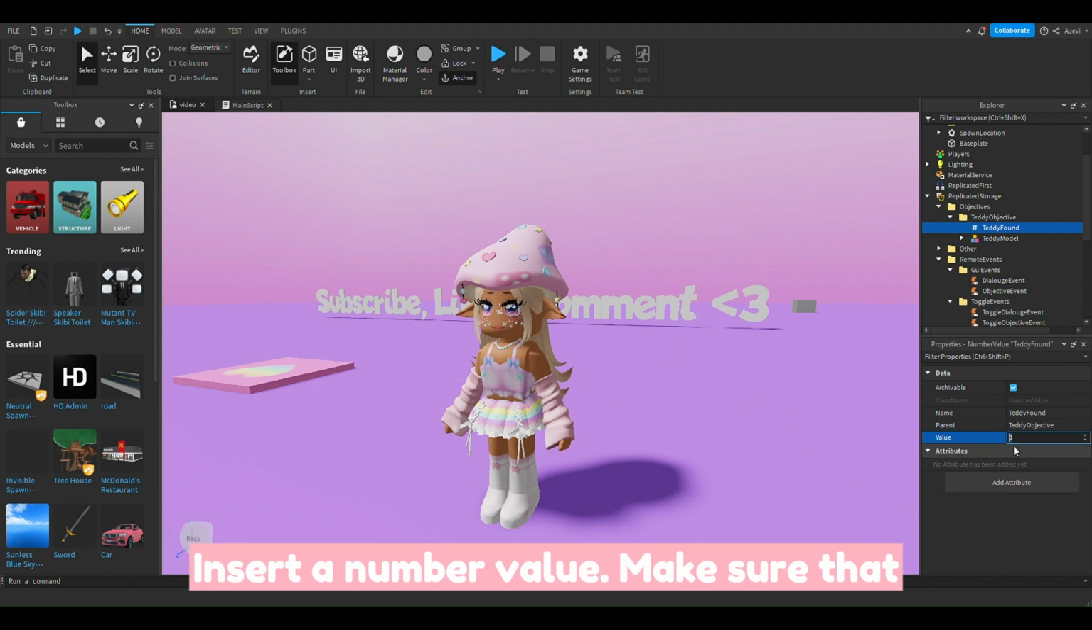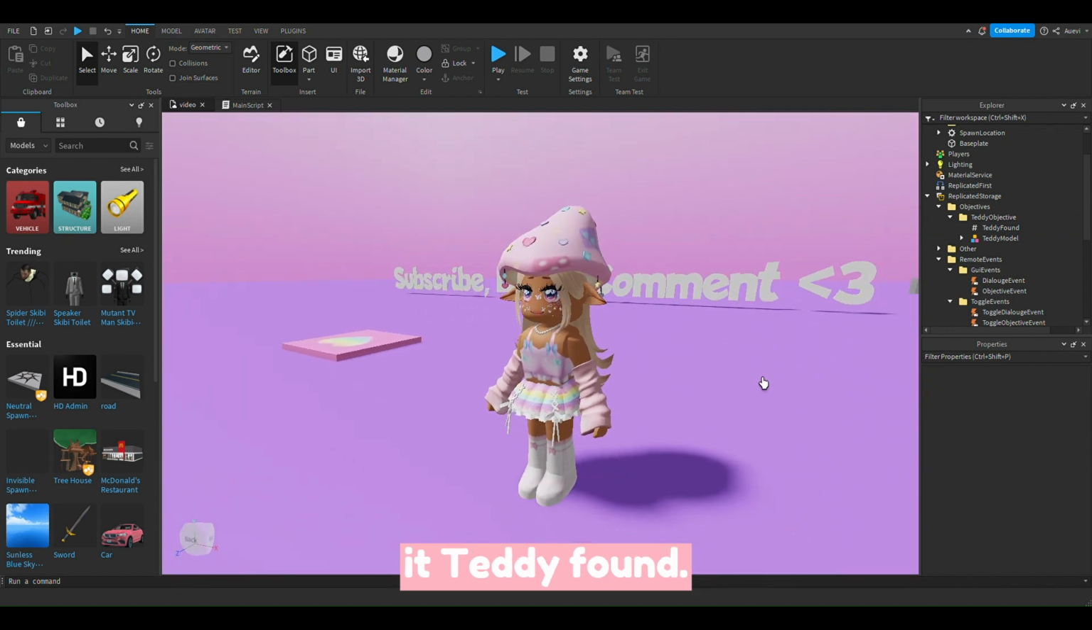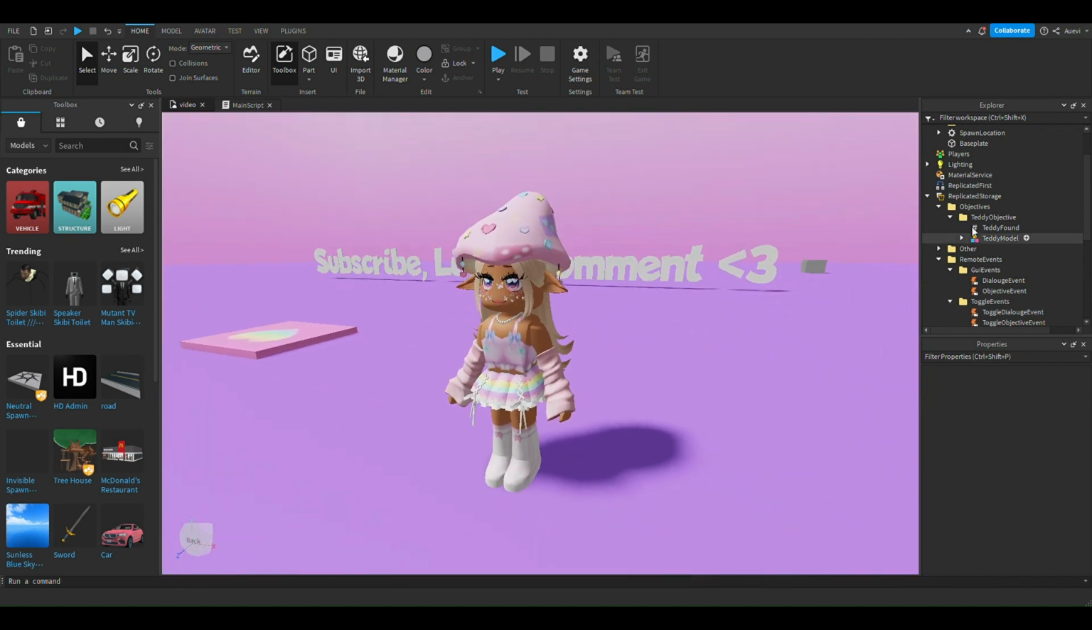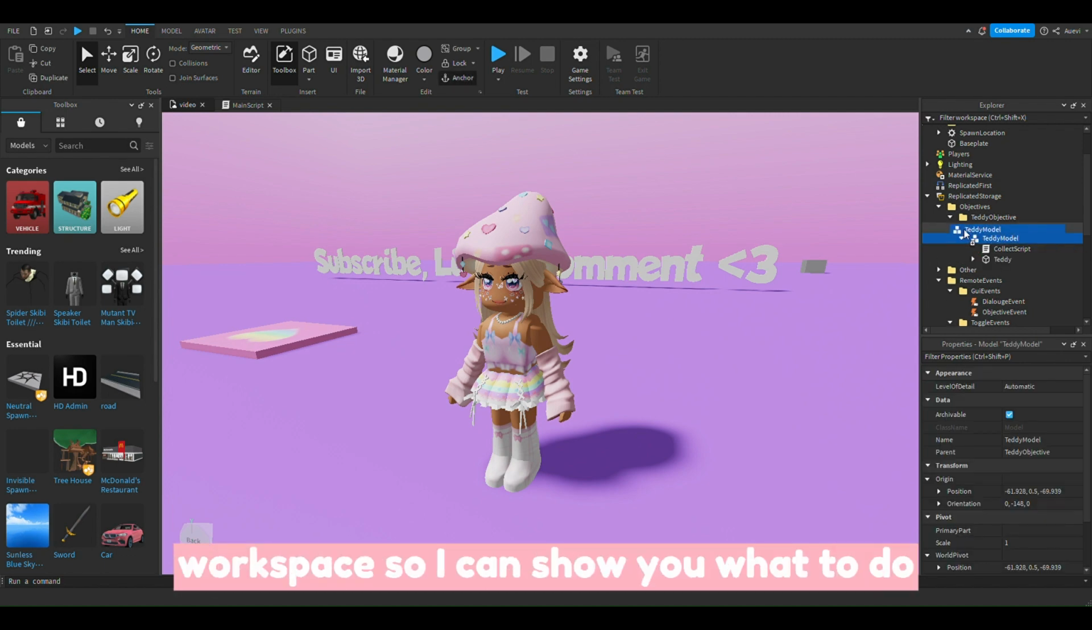Insert a NumberValue. Make sure that it's 0. Name it whatever the player has to find and then Found. I named it Teddy Found. I'm going to drag this model into the workspace so I can show you what to do better.